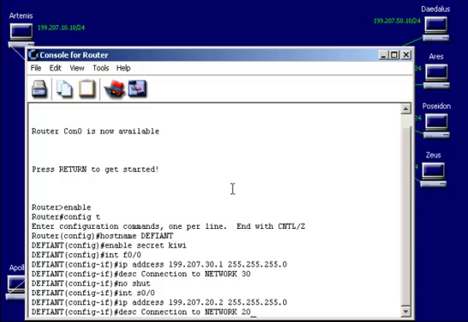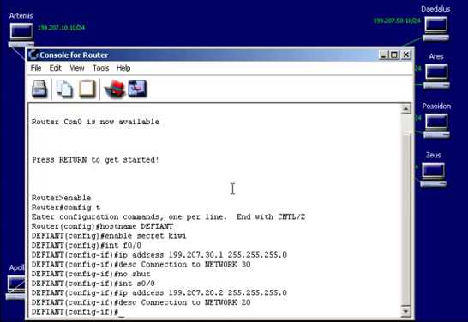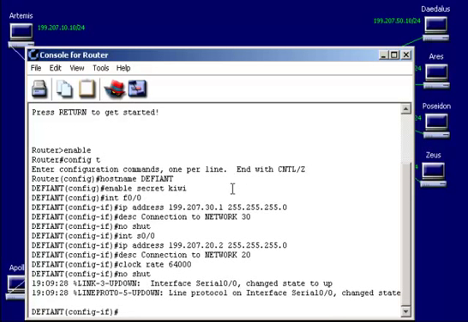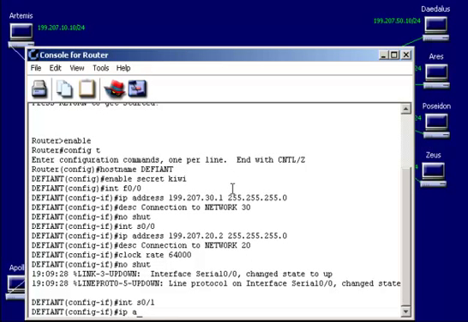Connection to network 20, and this time I want to provide the clock rate, so it'll be 6400 set by default, and then just no shutdown to bring it up and make it active. And then the next interface I want to select will also need to provide clocking, since it's the DCE connection to the next router, will be S01.